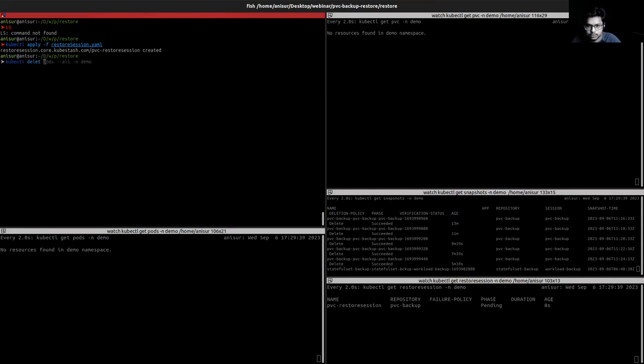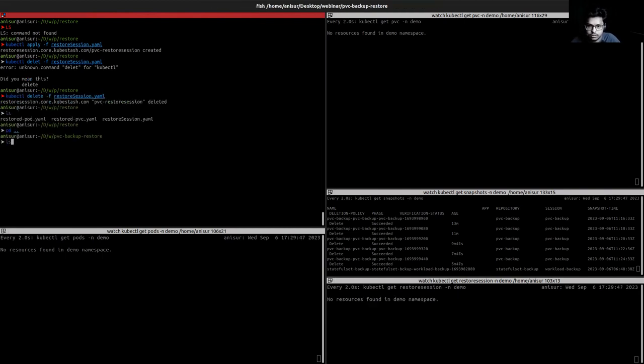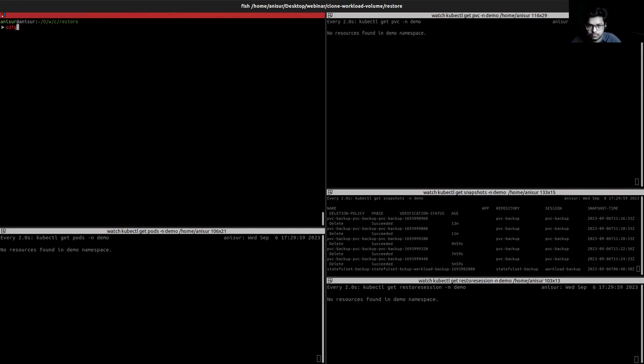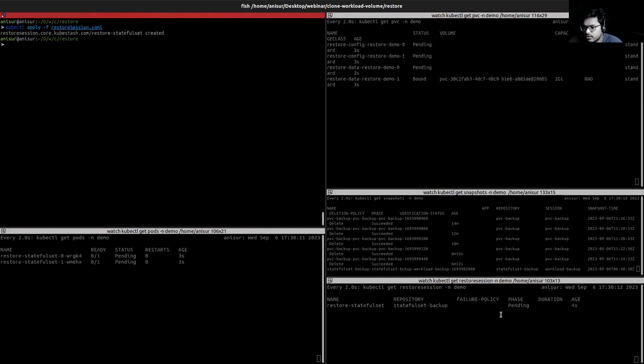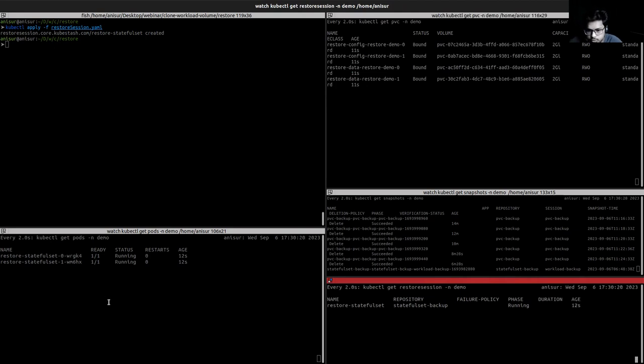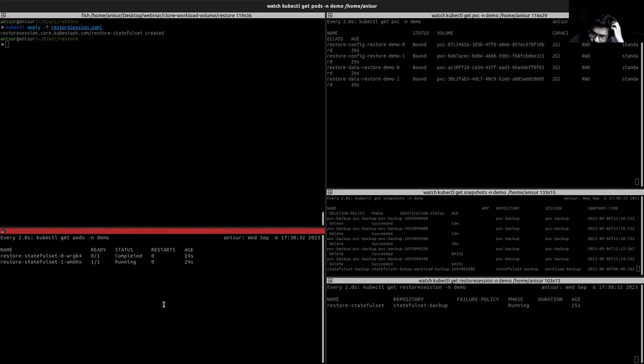This is PVC. Here I am applying the restore session YAML. As you can see, the restore session phase is pending, and all of our desired PVCs are created. And you can see two pods are running. These pods have the responsibility to restore data from the cloud storage. And you can see our restore session phase is succeeded.